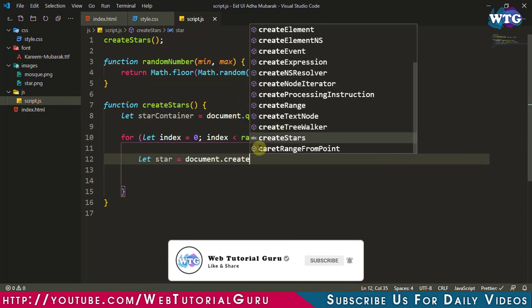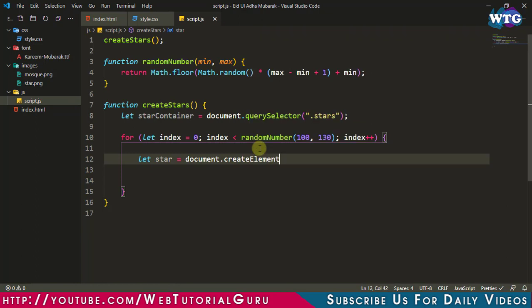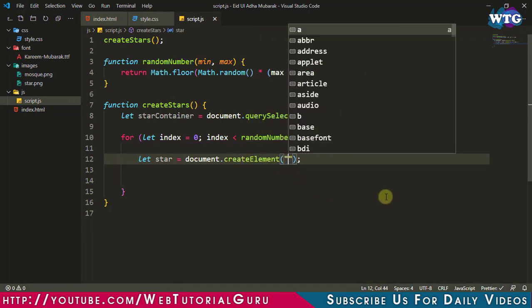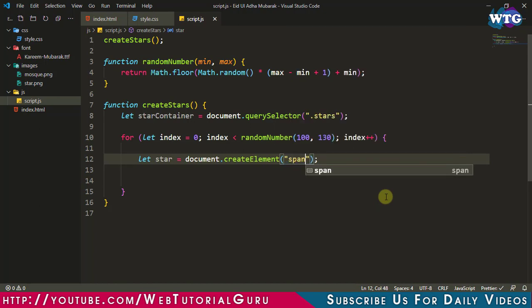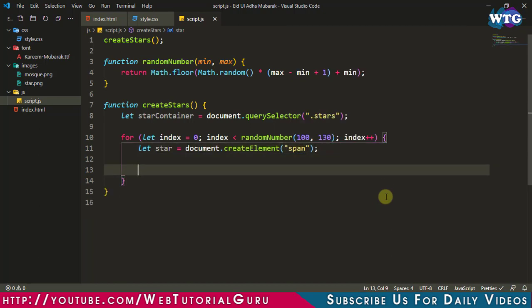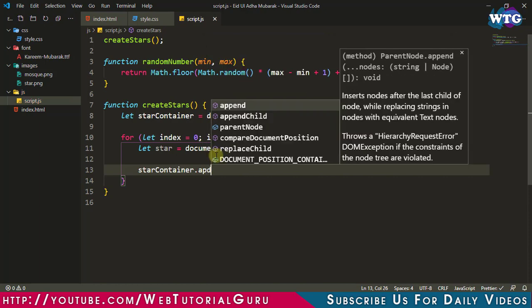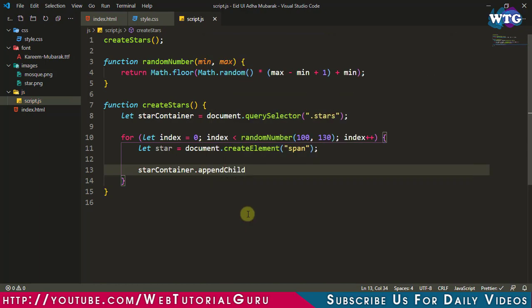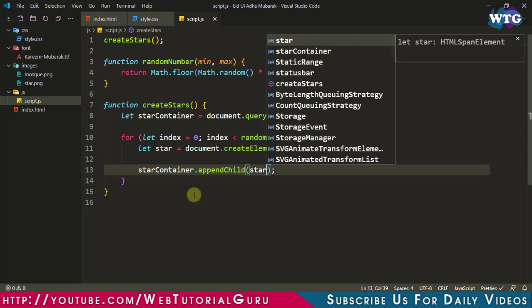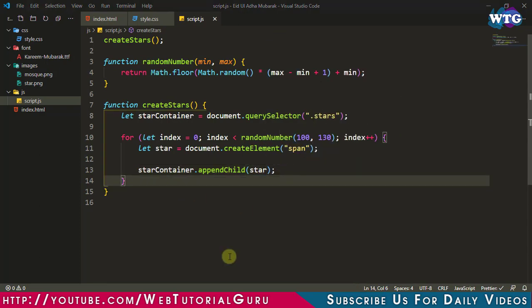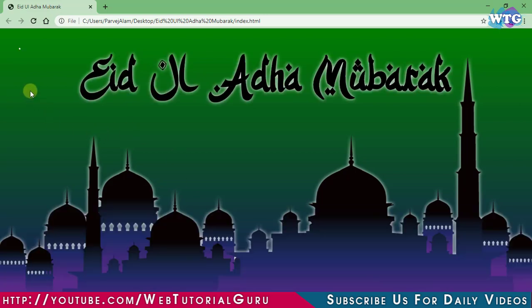document.createElement, and in this function we need to pass the name of the element which we are going to create. So span. Now let's use this variable and appendChild the star. Now let's come to our web page and refresh and check whether it is working or not. I think it's working nice, and refresh again.